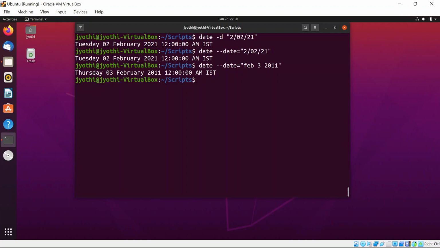Suppose you want to display, you can give it like this also: 3 years ago, the same day. What is the day on the same date 3 years ago? You can simply write the string as 3 years ago. That's it. See, today I am working on 26 January 2022. 3 years ago it is Saturday and the year is 2019. I am giving the string as 3 years ago and I am getting the past information.